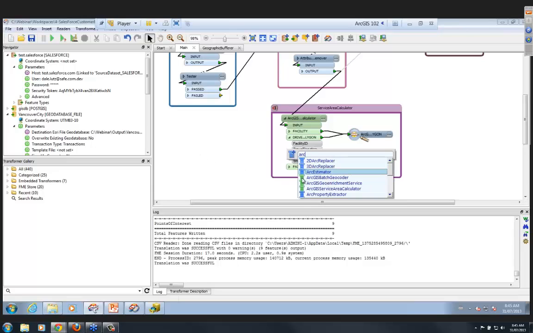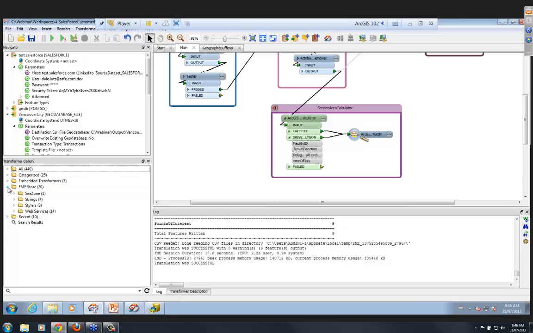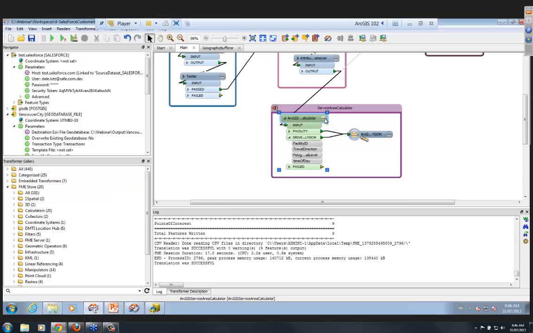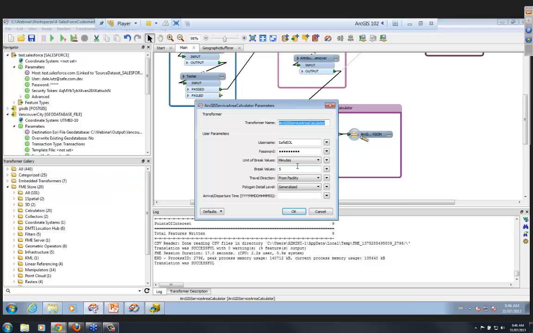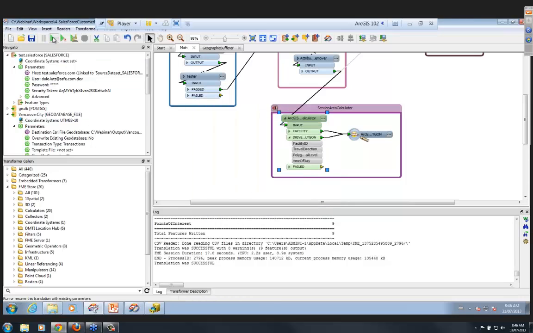Because I've downloaded them, they've all come in with this green thing, but they would have a little arrow on them saying that they were from the store. And you can also find them over here in our FME store. Yes. So this one is going to, I guess we can say to ArcGIS Online, tell me if I was 5 minutes away, if I wanted to stop by a customer, what kind of area does that look like? So let's give that a spin.